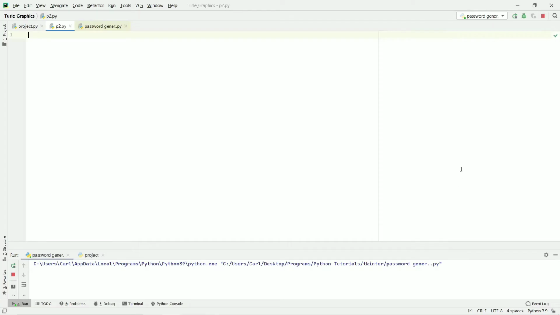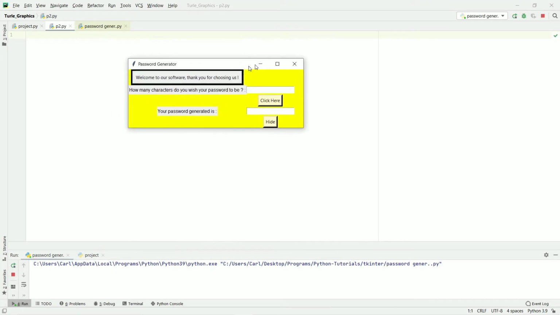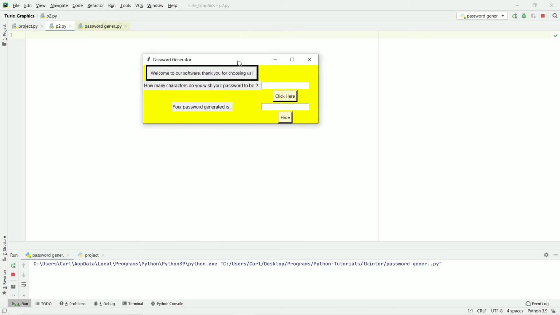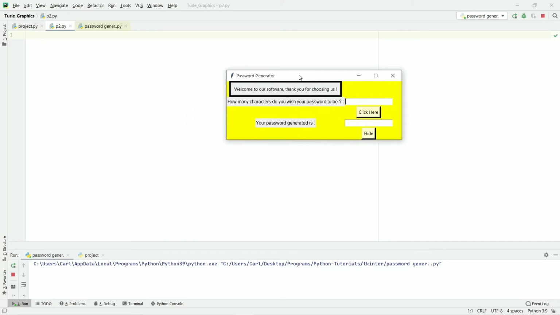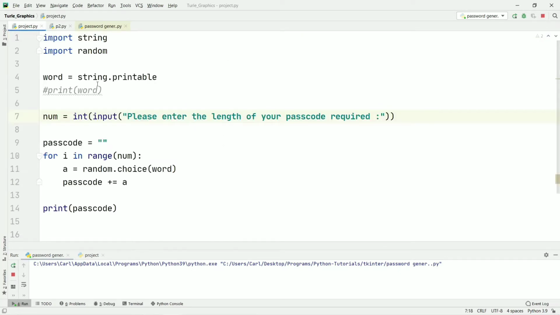Hey everyone, welcome to part 2 of my password generation program using Python, where I'll be showing you how to create this password GUI graphics based program using Tkinter of Python.